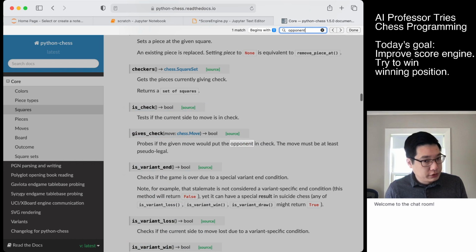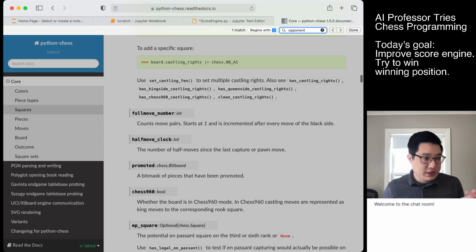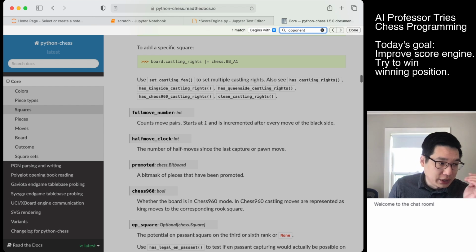How do I get the opponent of a specific player? Okay, I know what I don't want to do. Python chess stores the current turn as just a true or false value, so I could do "not turn", which would invert it and give the other player. But that's going under the hood. It's not good programming practice.